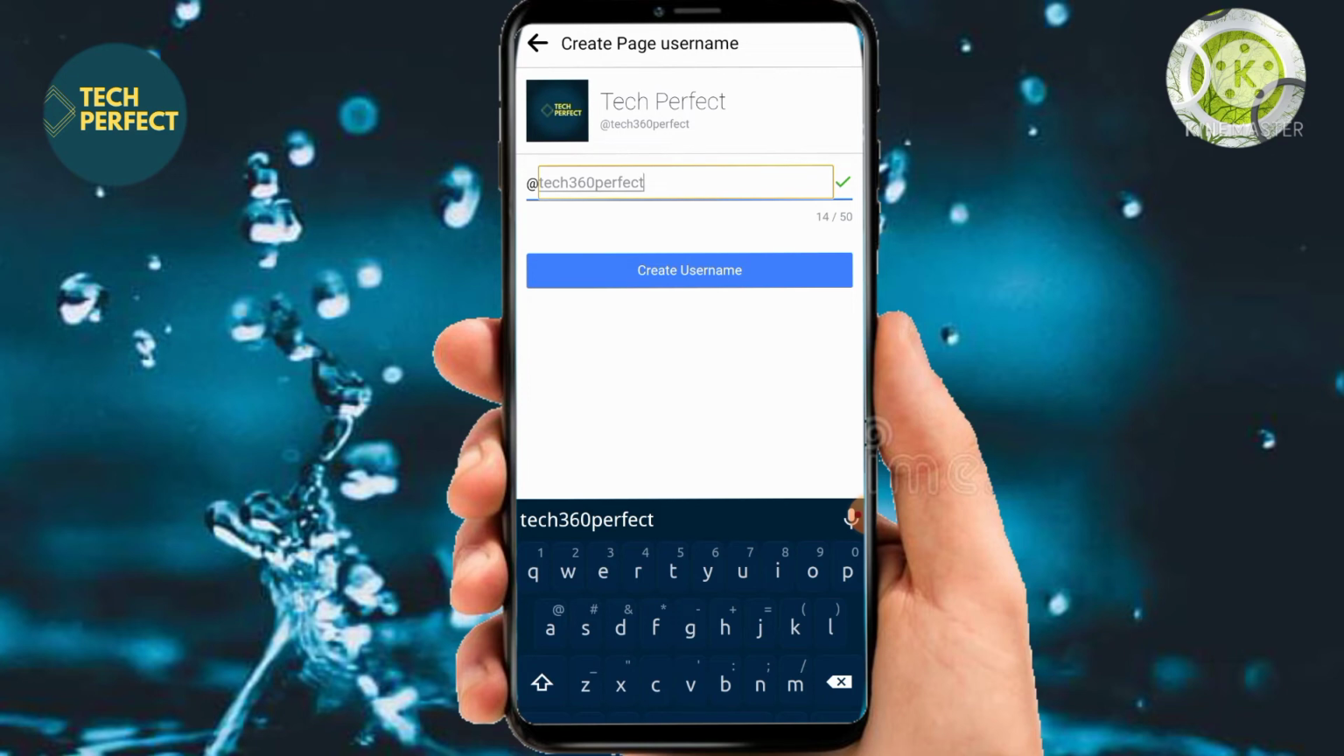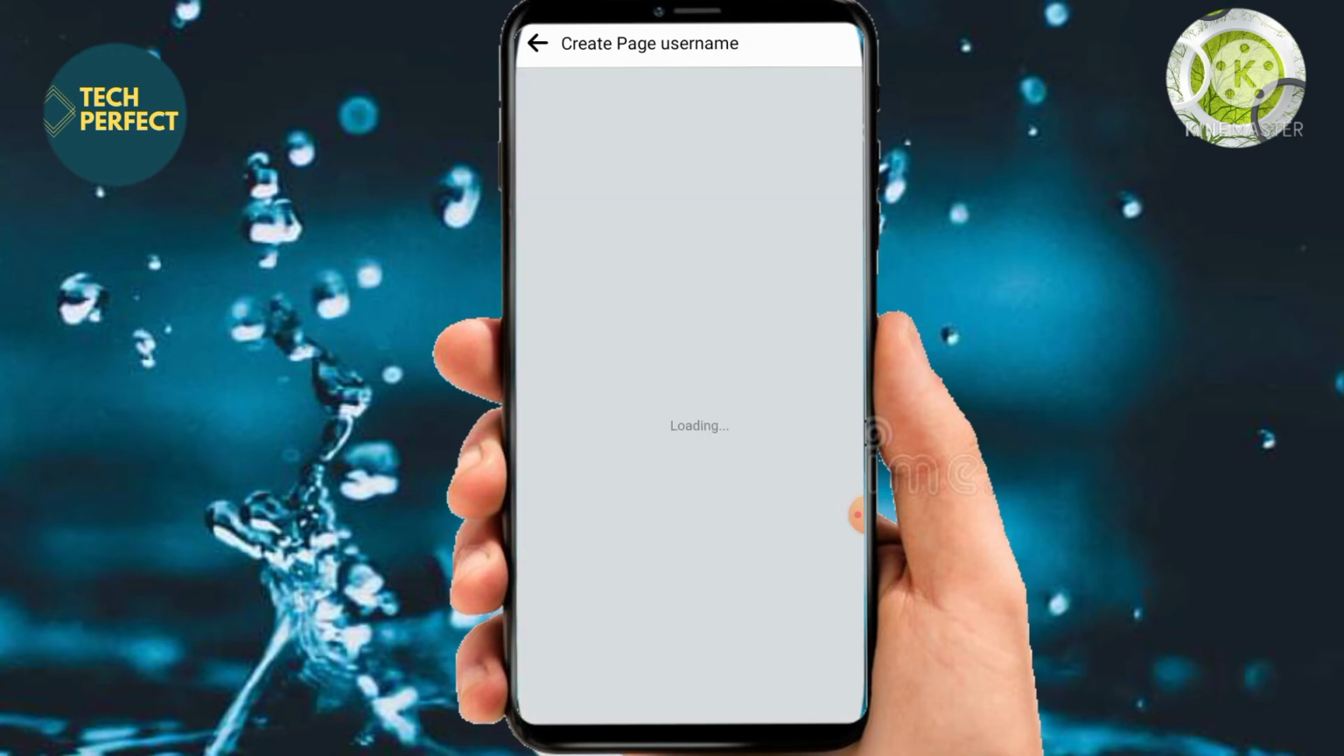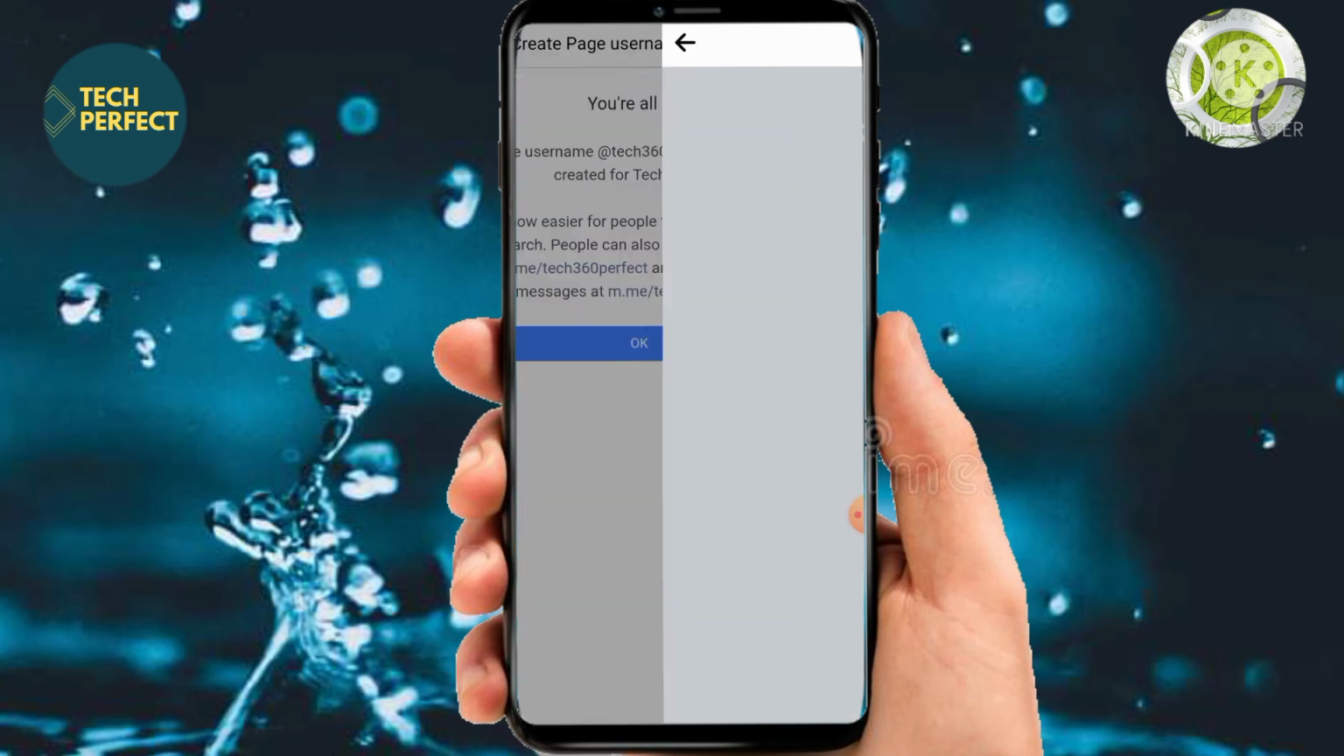Now click on sign button. Next you can click create username. Click on it. So finally your Facebook page username is okay. So you are all set. Now click on OK.